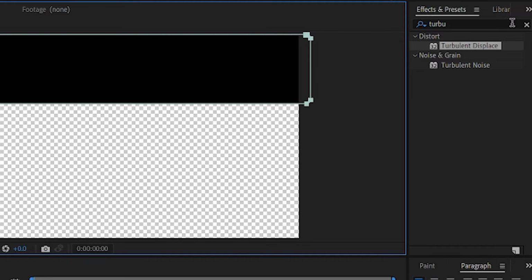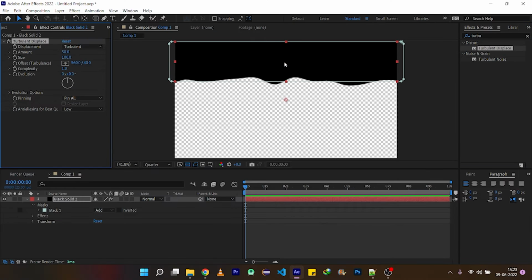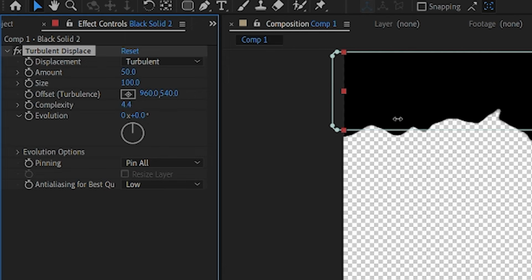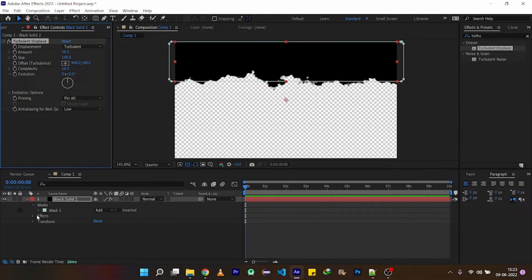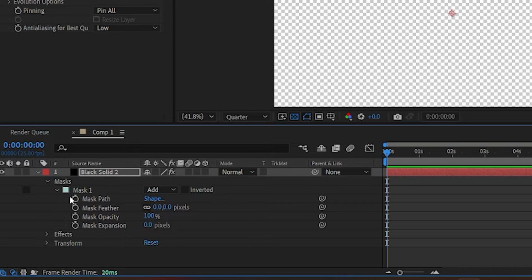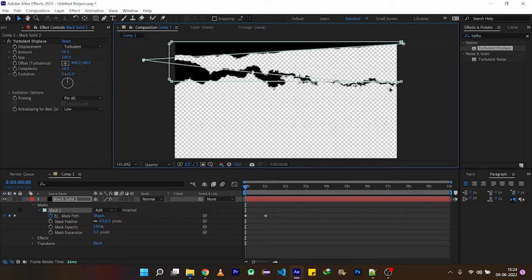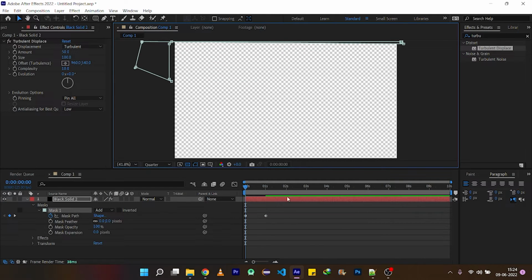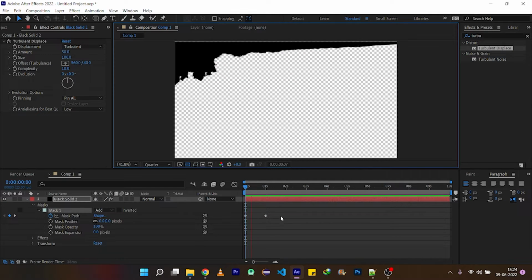Then in the effects and presets, add the turbulent displace on the black solid and change the complexity to 10. Now we need to animate the mask path. So create a keyframe at the start and after 1 second create another keyframe. Then come to the start and change the shape like this as shown on the screen, and let's play it.